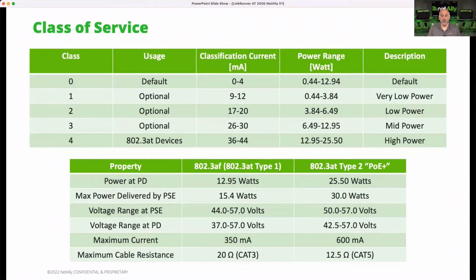So just as some information on PoE classes, what we see is that the LinkRunner AT2000 supports up to class 4. So with class 4, we can draw up to 25.5 watts of power. So that's pretty good. Now here we see that that is at the PD, and that's the powered device. PSE is power source equipment. So anytime you see PD, that's the far end of the connection. PSE is the near end of the connection.